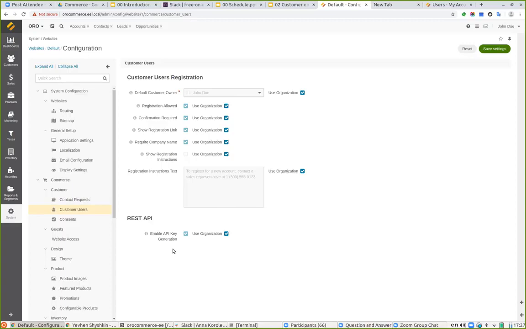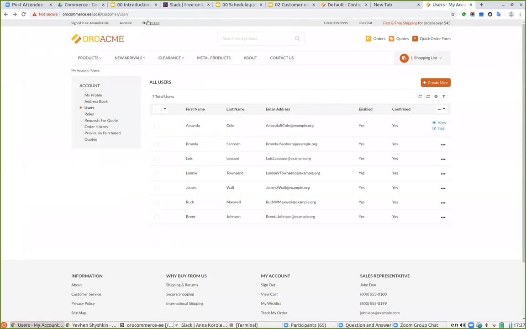and we also have additional options for the front-end API, whether we are allowing or not allowing the customer to generate the API key. So let's try and play a little bit with this registration form.